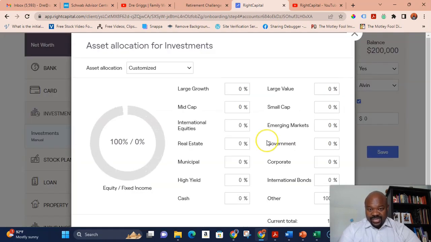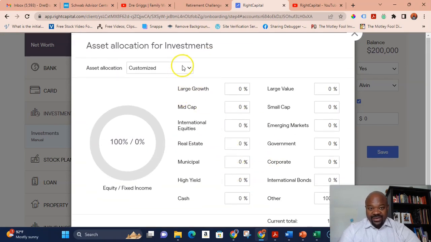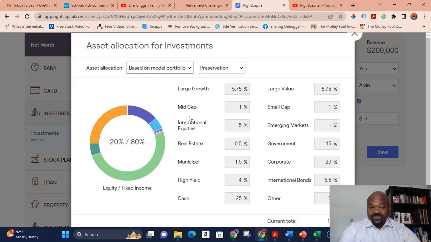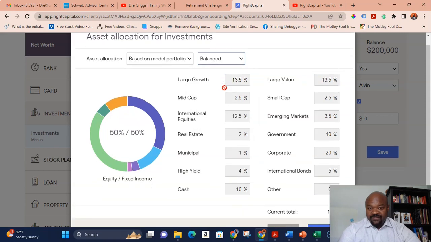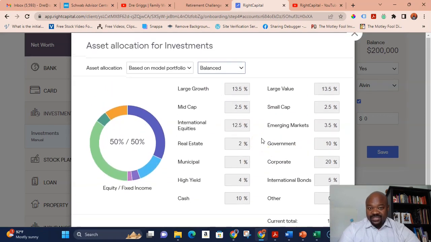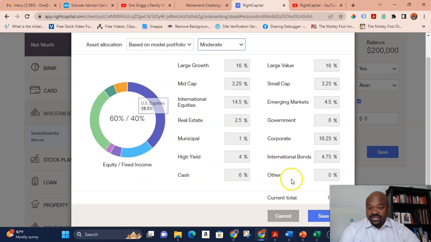And then you can choose the type of allocation that you have. You can create one that is custom. You could do it based on a model, and I do have some models already set in here for you. And so you can see that we have like preservation, you have conservative, you have balanced, and then it tells you what percentage you would allocate in each of those. So it's actually really nice for you. And then you have like a moderate. So we said that they had a moderate return, so we're going to just choose this one.